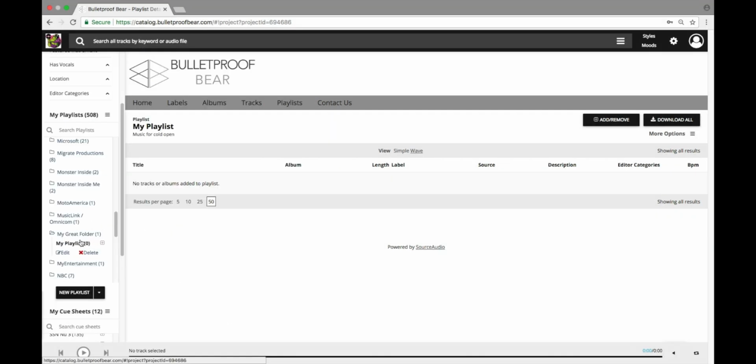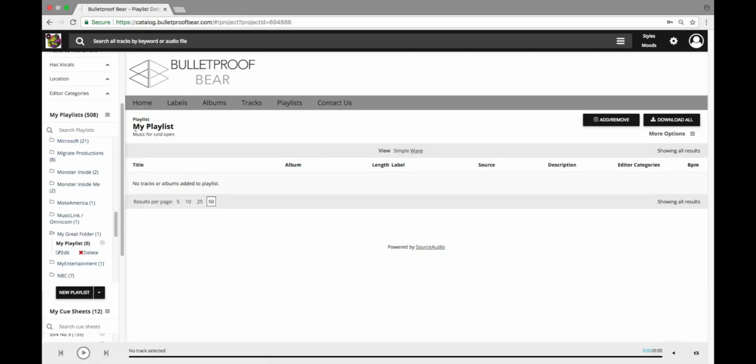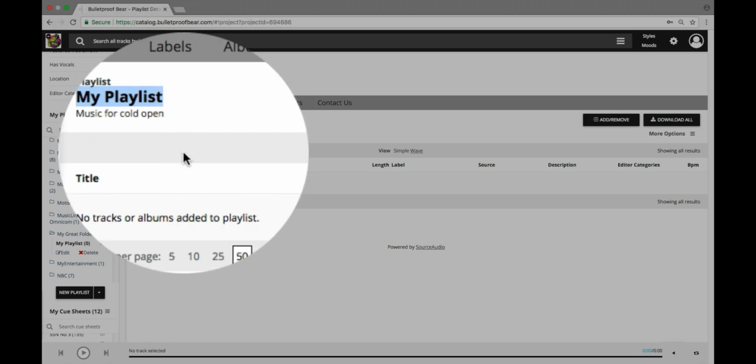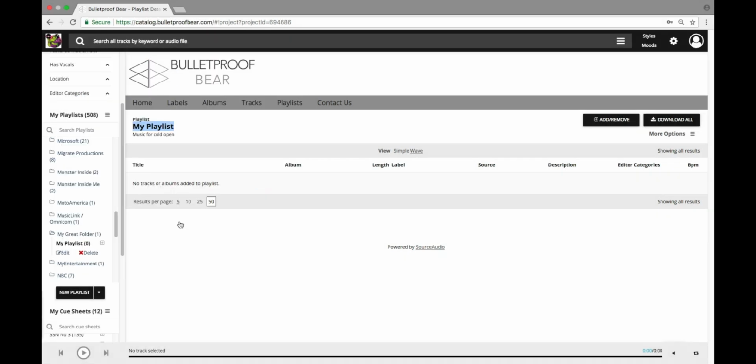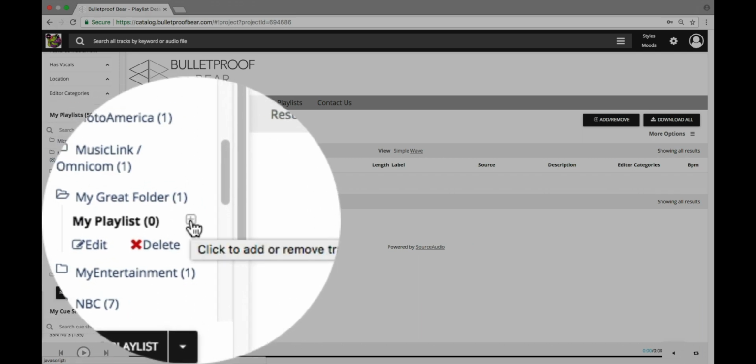So let's take a look at my playlist. So I click on my playlist. I see that it's active right here, but we have no tracks in it yet. So let's go ahead and add some tracks. The way to make a playlist active so that you can add or delete tracks is to click the little plus button to the right.